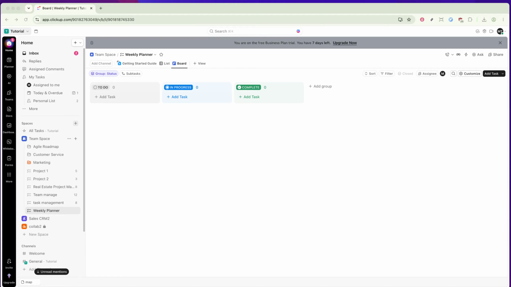Let's dive right in. First, log into your Clickup workspace. If you don't already have an account, you can use the link in the description to sign up. Once you're logged in, head over to your dashboard. This is your main workspace where you can manage all of your tasks and projects.